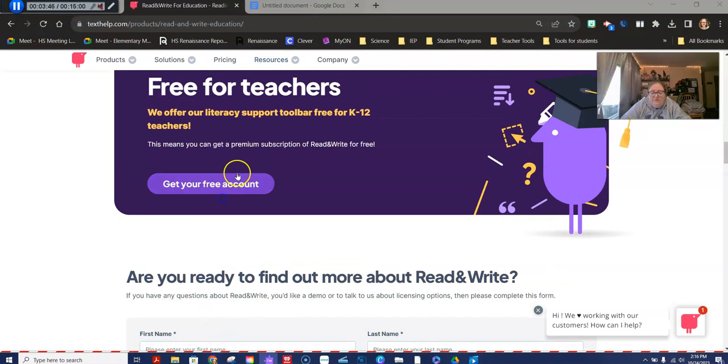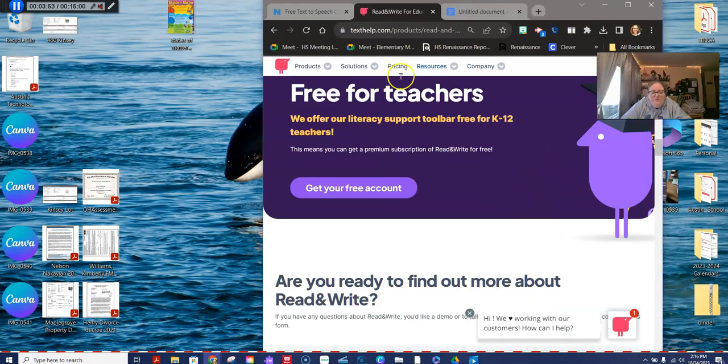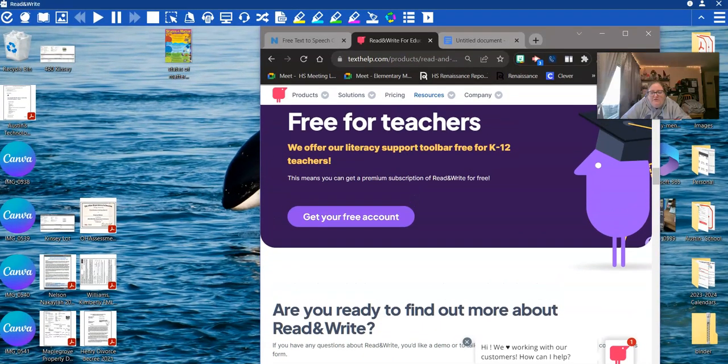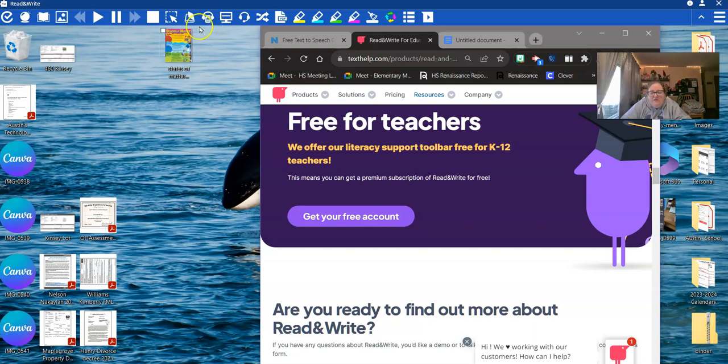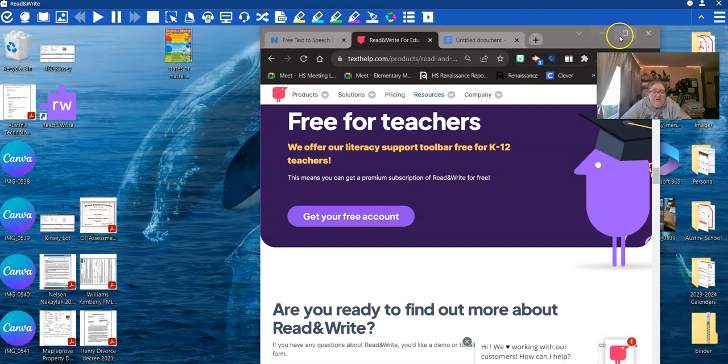Okay, did it open? Okay. So when you open Read Write, whoops, trying to pull the recording window so you can see it. Okay. It comes up with this toolbar. This is the Read Write toolbar. And this has a lot of really amazing things in it that you can use.